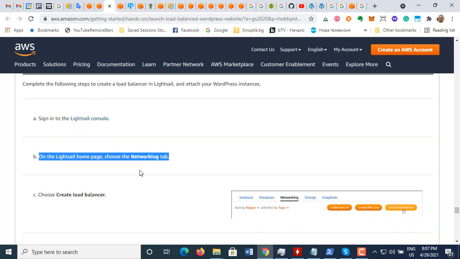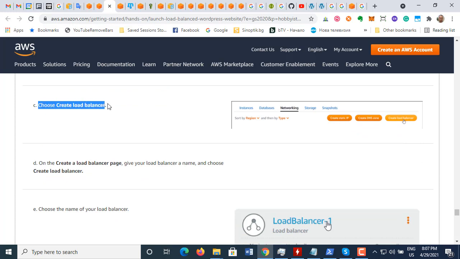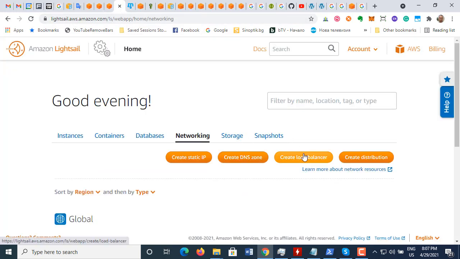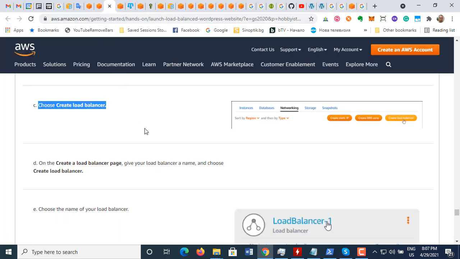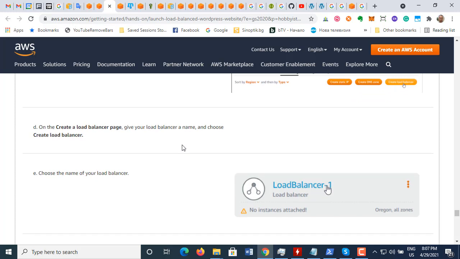Networking. Choose create load balancer. Wow. Oregon, all zones, whatever. On the create a load balancer page, give your load balancer a name and choose create load balancer. Give a name. Load balancer 1. I'm going to keep it load balancer 1. Choose the name of your load balancer.